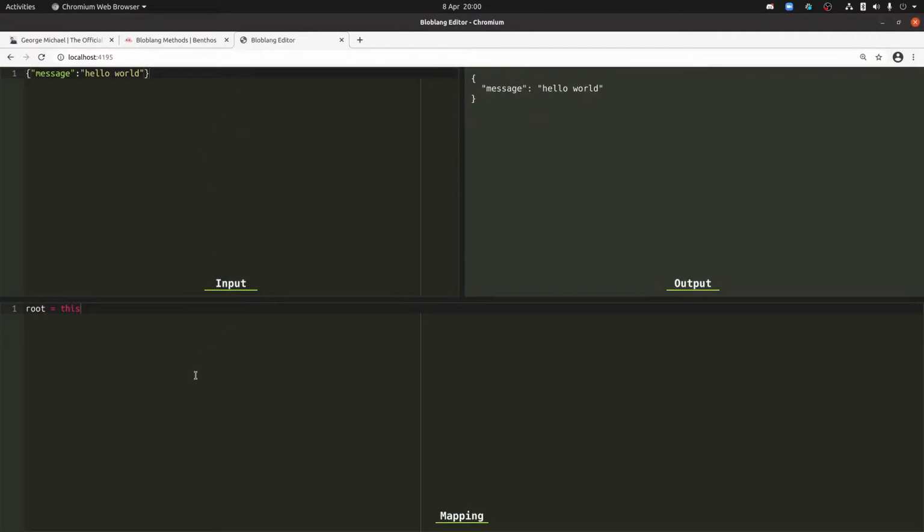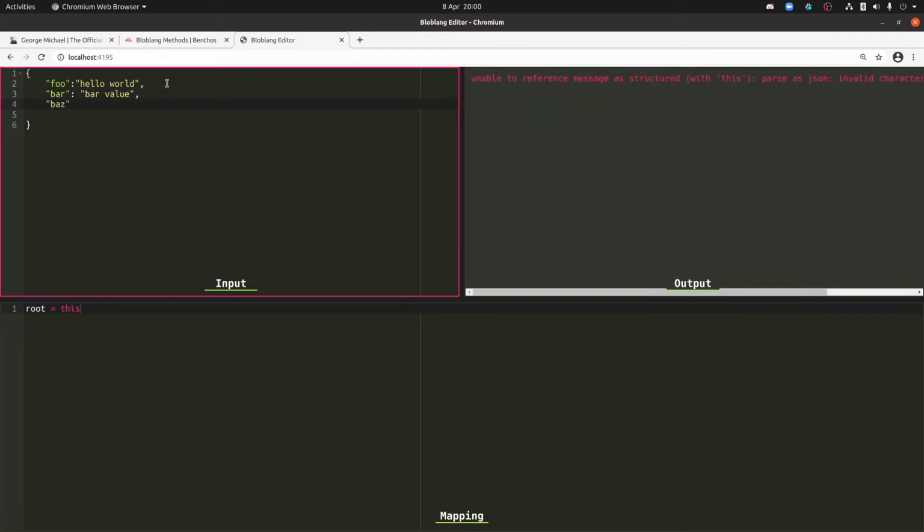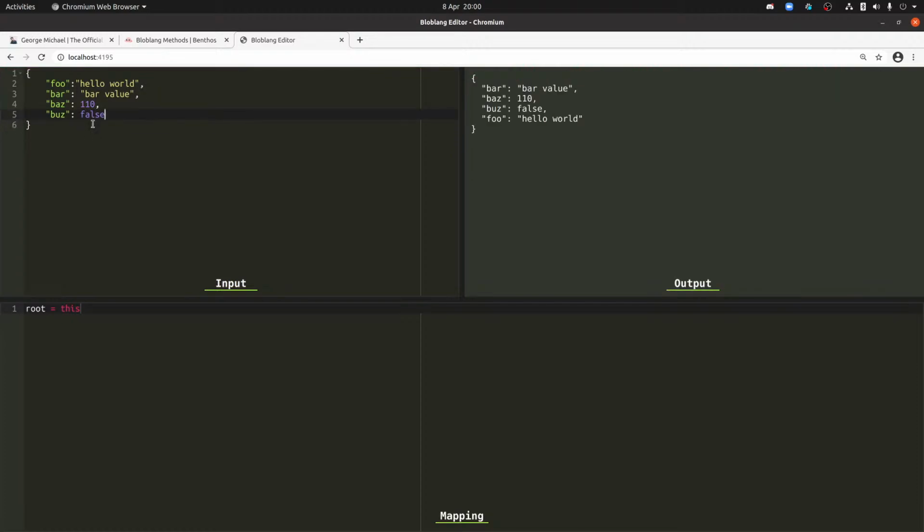Localhost 4195. So say we've got some document like we've got a foo and we've got a bar. And we've also got Baz. Baz is a number. And maybe we've also got a buzz in there as well. And that's a Boolean. Okay, so we're in a world where we've got objects of this form. And let's say we have multiple.